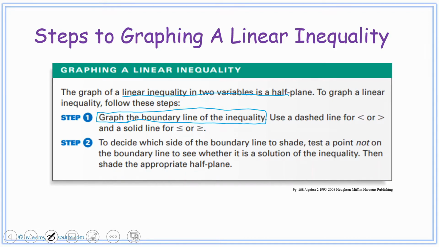If the line is less than or greater than, we will use a dashed line to show that we are not including the values on that line, only less than or greater than. If it has less than or equal to or greater than or equal to, we use a basic solid line like we do with any other equation to show that even that value is being included.